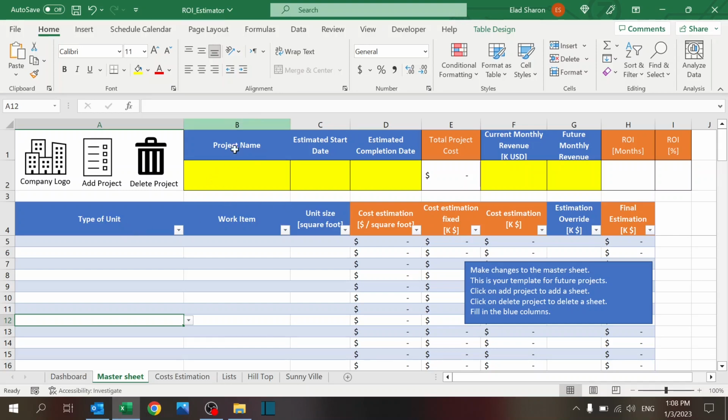Now you do need to set up the master sheet however way you want, with the company logo, with the different tables, the different formulas. Whatever you set up here, you do it once, and then every time you create a new project, it's just going to duplicate everything, which is very convenient. The way I set it up, you have the blue columns where you input information, and the orange columns, which are formulas that will show you the results.